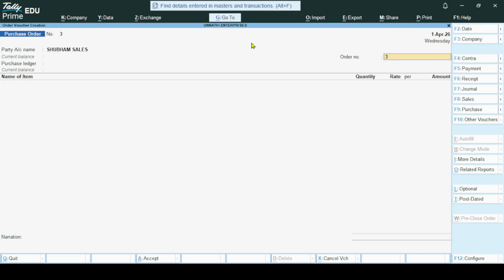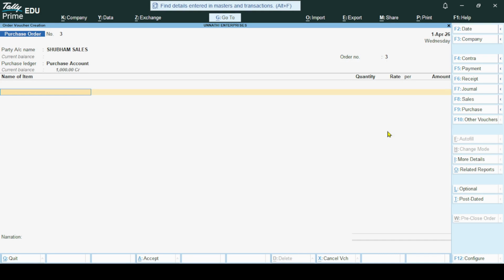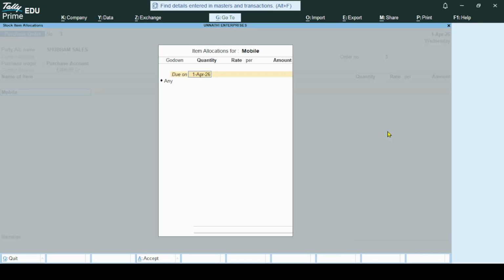If you want to change, you can do it. I will keep it as it is. Purchase ledger, select purchase account. Here you have to select name of the item, press spacebar. I will select mobile. Here you have to enter the due date. 30 days I will enter. 30 days from the date of this order.